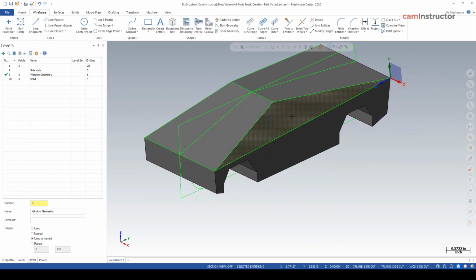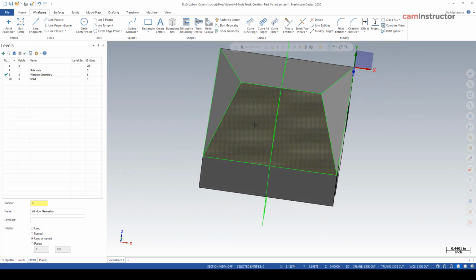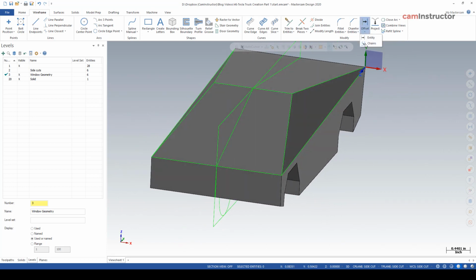Okay, so first up, let's create the window on this side. What I'm going to do is take these edges that I just made, and I'm going to offset them inside of themselves to create a new profile that's evenly offset 100 thou inside. So what we're going to use for that is the offset chains function. Offset chains, to do it correctly, we need to have the plane set to the plane in which we want this offset to happen in.